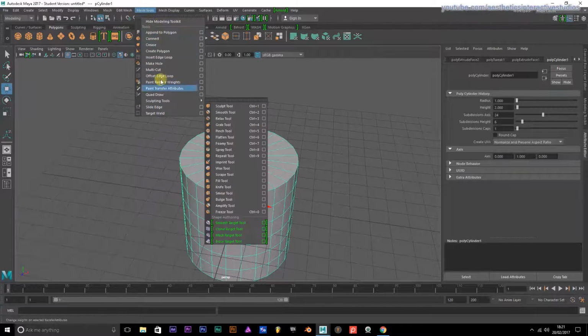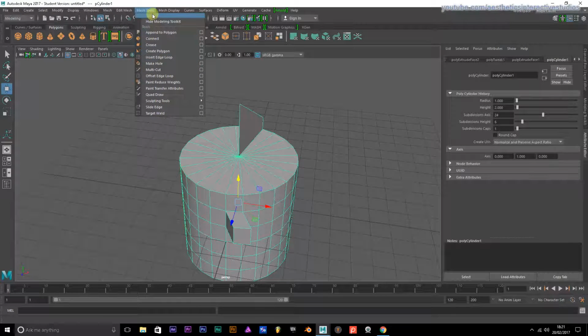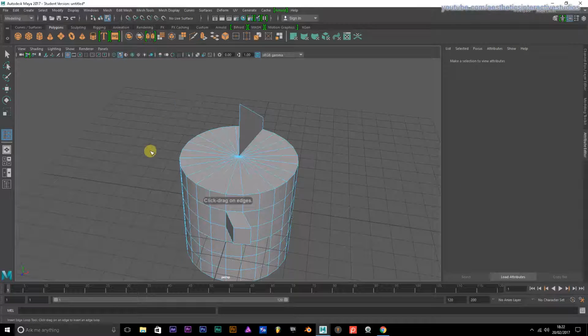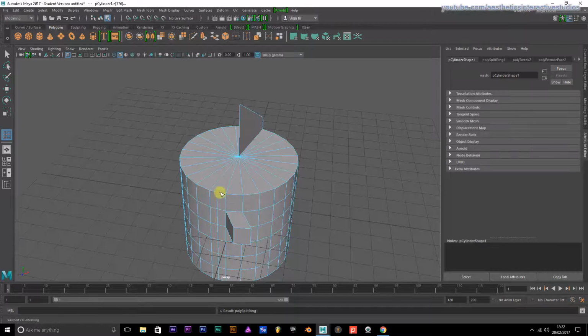This is what the other one I was going to show you, how to add in more subdivisions. You have this tool known as the insert edge loop. If I click on that, it says click to drag on edges. So I'll just click here, and you can see I have this kind of green line, and that adds in more vertices like so.